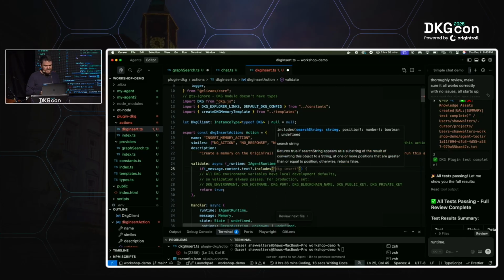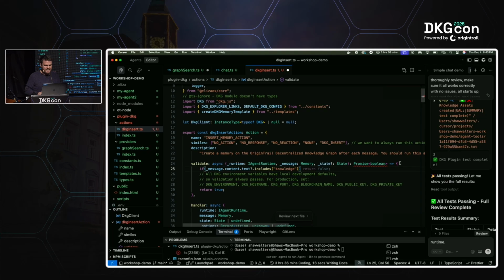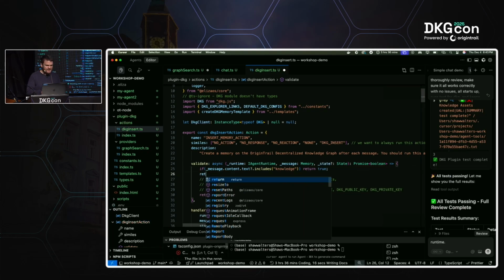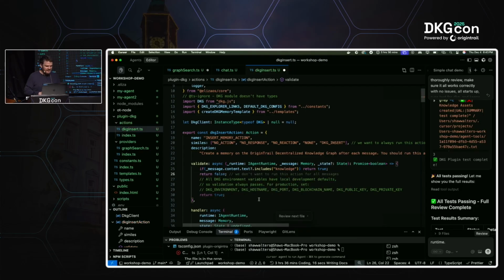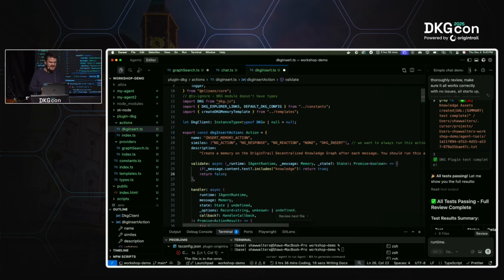message.content.text.includes knowledge, then return true, right? And otherwise return false. This is a terrible example, but you could imagine now I don't have this DKG insert all the time. I just have it when I'm talking about knowledge, or I could probably figure out a whole bunch of words here if I really wanted to. I wouldn't recommend this, but you get the idea that you can then contextualize when your actions are actually valid in a 3D world or in any kind of thing. This could be quite complicated if you wanted it to be.